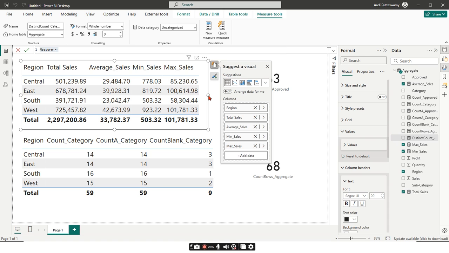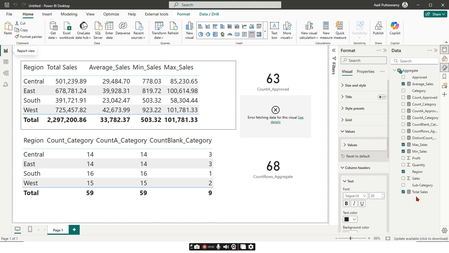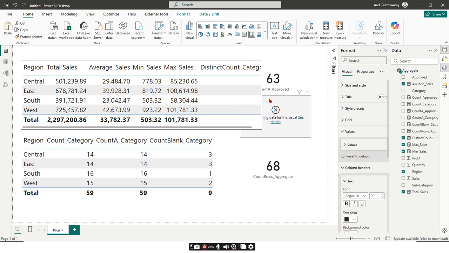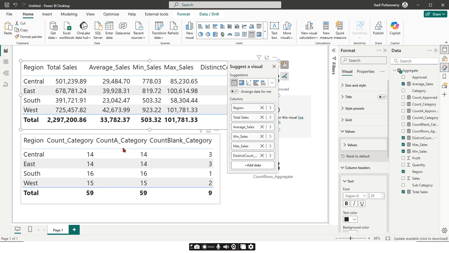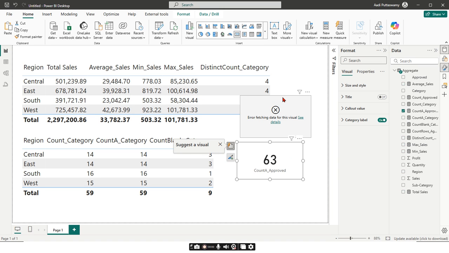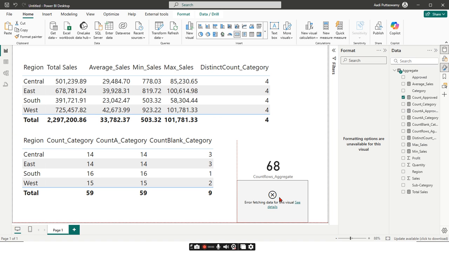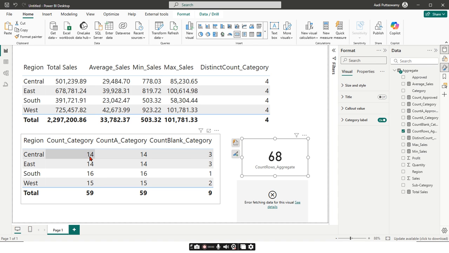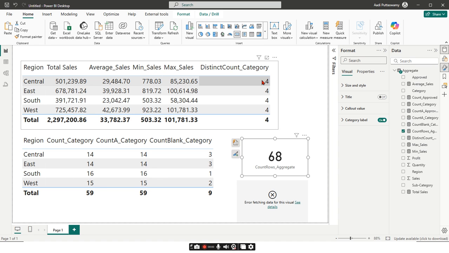Now let me just take this distinct count and here you can see the unique count. Say there are 4 categories. So whatever category is there, the unique ones, it will display here. I'm just rearranging this. This includes even the blank as well, because there are some blanks, so it is just giving me 4. Otherwise, if you see the count here, you can see we have 14, 14, 16, 15, but the unique ones are 4 here. So likewise, we can actually have the distinct count.